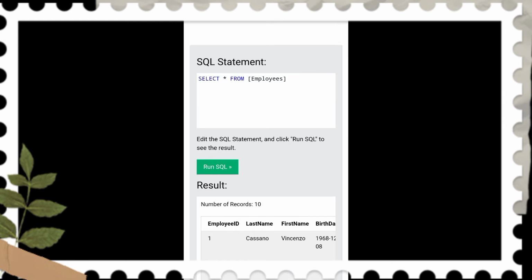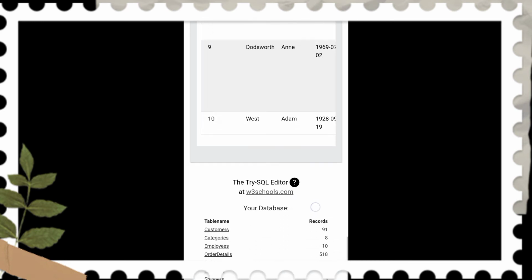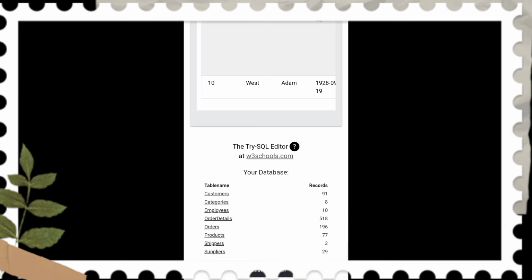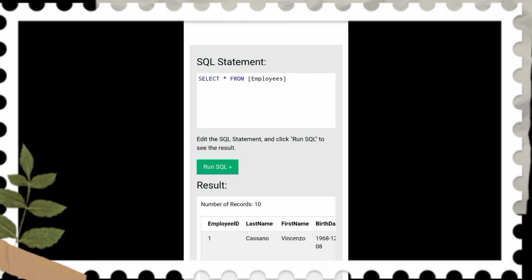So here is the preview of the update command in the run SQL result of the EmployeeID, LastName, FirstName, and the birth date. As you can see, numbers 2 to 10 are also the same as with the select command. The table named Employees still has the same 10 records. Going to scroll upward, we will do the other command.